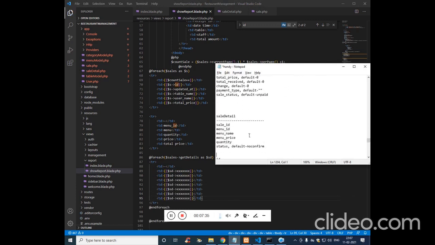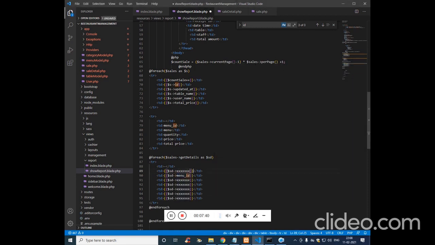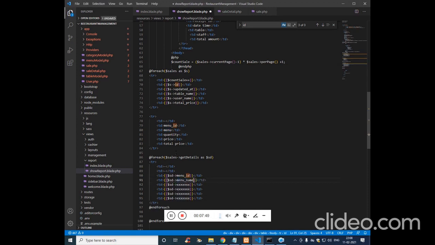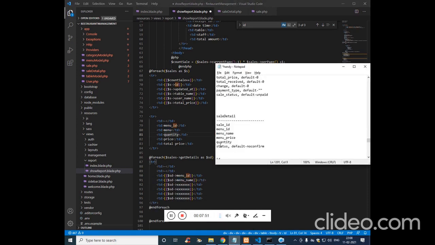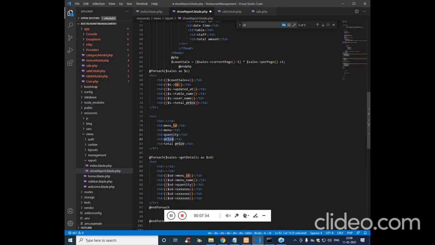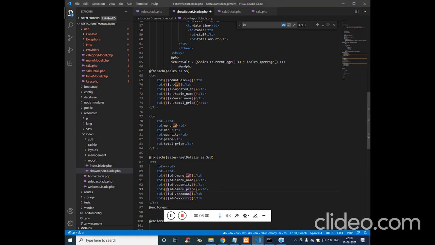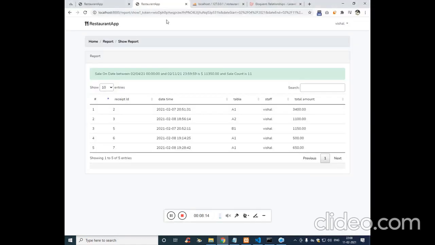Let's pass the variable name. First one is menu ID. The first one is going to be simply dash. Then we have menu. Then we have quantity. Then we have price. Then we have multiplication of both quantity and price. That's it. Let's check how it looks.